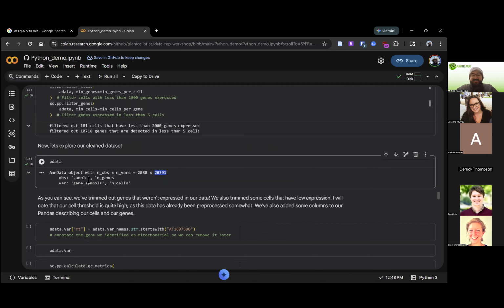What you also might notice is that previously we only had sample and gene symbols listed for our object. We now also have number of genes and number of cells. So now for every cell, we have a column that says how many genes are expressed, and for every gene, we have a description of how many cells that gene is expressed in.